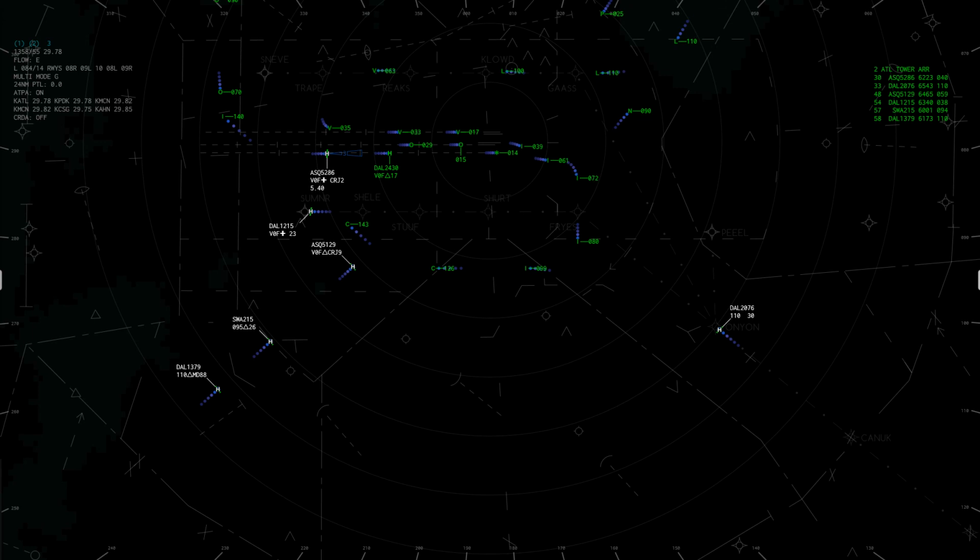So now in this case, AC 5129er, I'm not going to give him a base turn, but I'm going to turn him into the downwind in a second here.